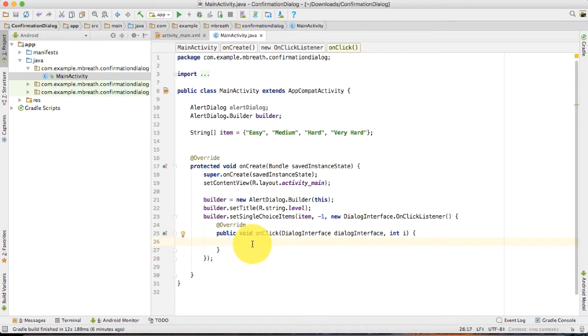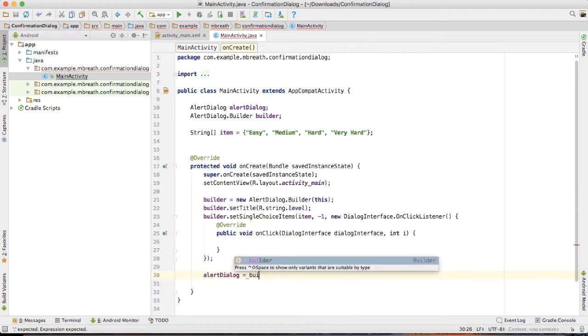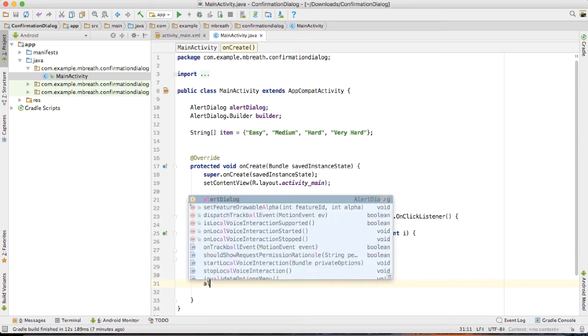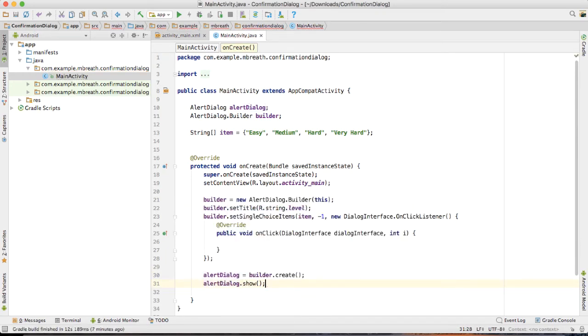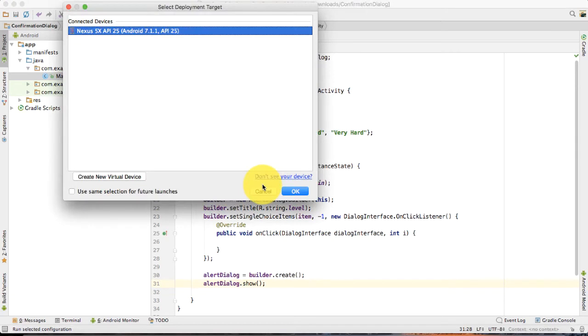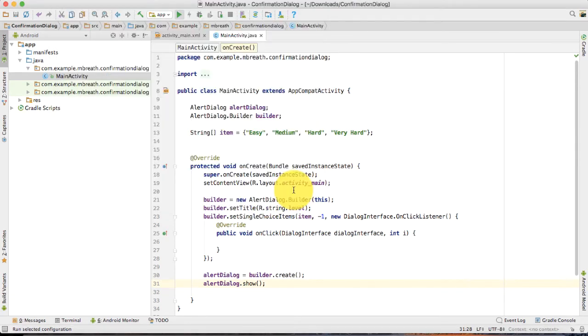Perfect. And finally, I would like to show this builder. For that, I have to get a dialog. That's the other dialog, of course, is equal to builder.create, and then otherDialog.show. And let's run this application in the emulator, then I'll show you.